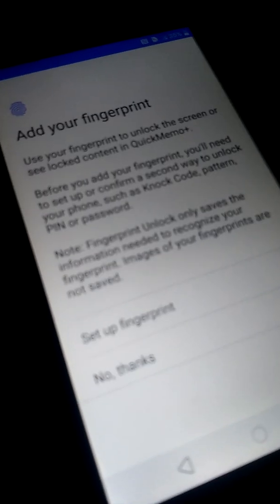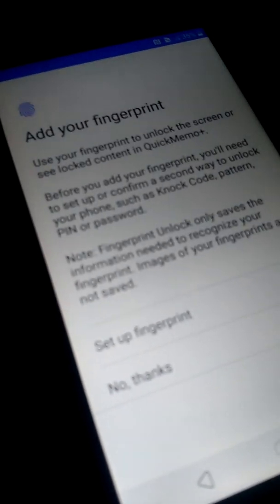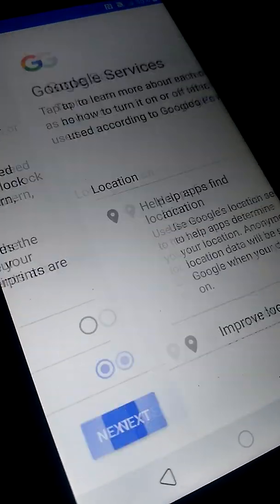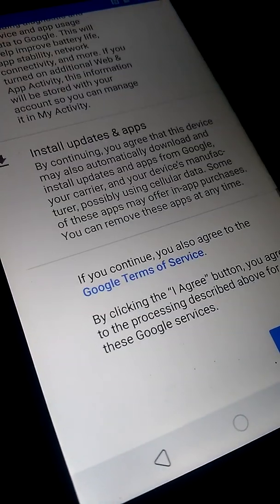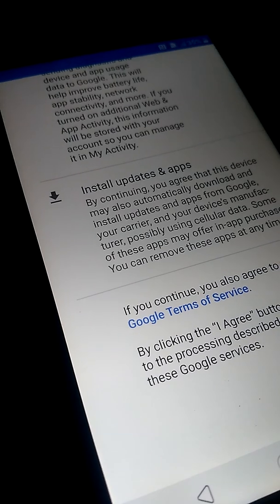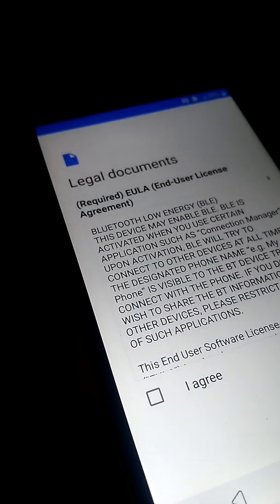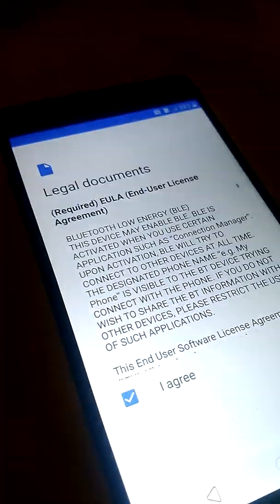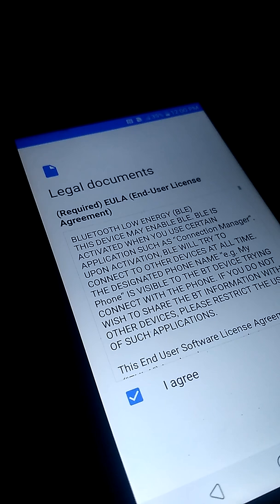Next, next, next. Actually, no. I'm not gonna set up the fingerprint right now. So no thanks. Skip anyways. More, I agree. It says adding finishing touches. Then you check the privacy policy. And setup wizard's complete. Now your phone's unlocked.